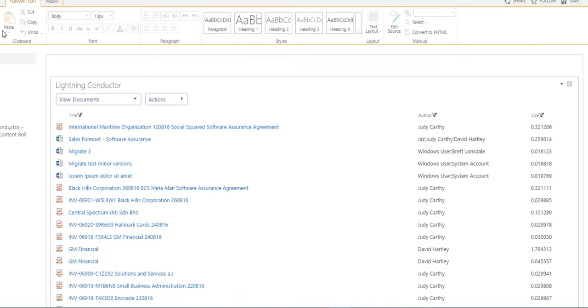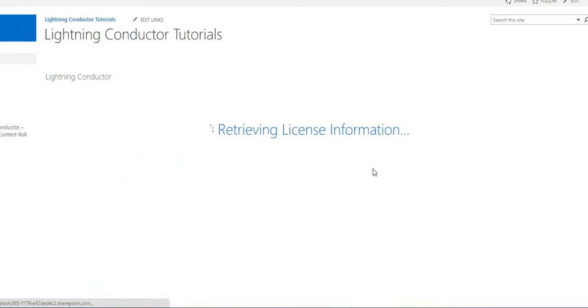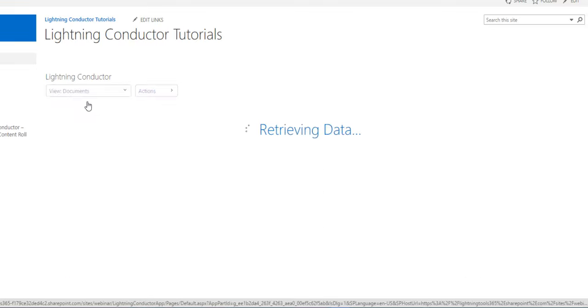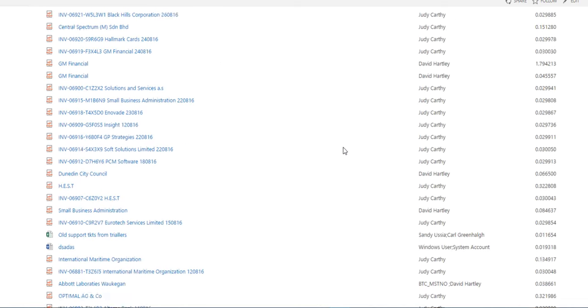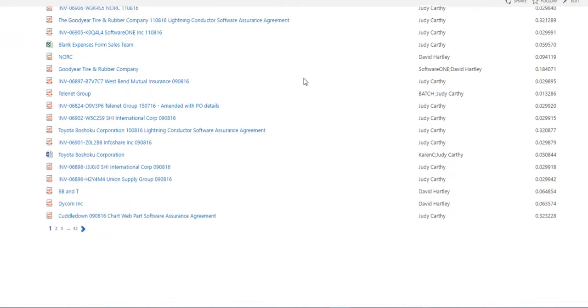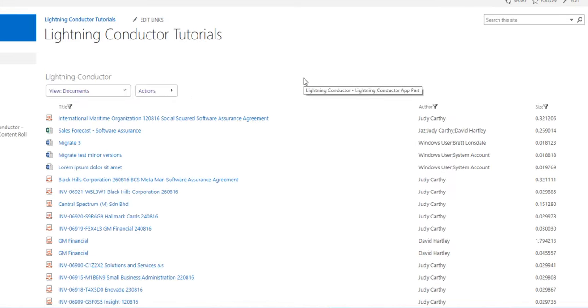So we now have the pagination controls appearing. And we can switch from our tasks view to our document view, and we can see the 50 documents there with the pagination. So you can see there's 52 pages containing 50 documents each. Okay, so that's the initial tutorial.